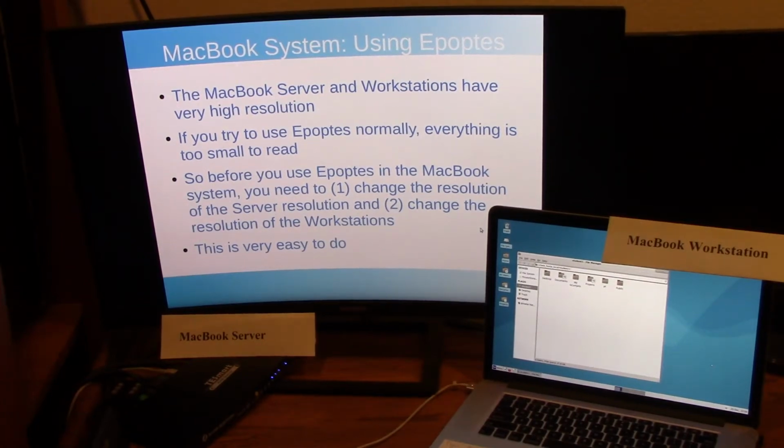Today we're going to talk about the MacBook system and using Epoptes. Using Epoptes on the MacBook system is a little different because the MacBook server and the MacBook workstations have very high resolution. So if you try to use Epoptes normally, then everything is too small to read.